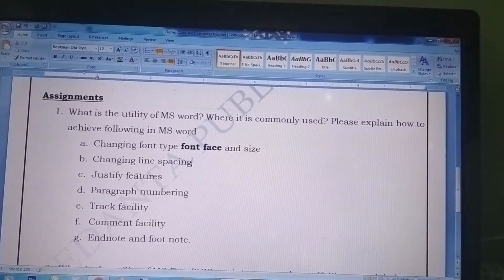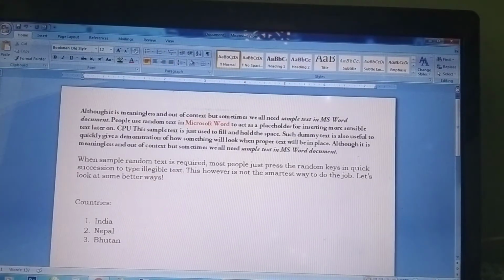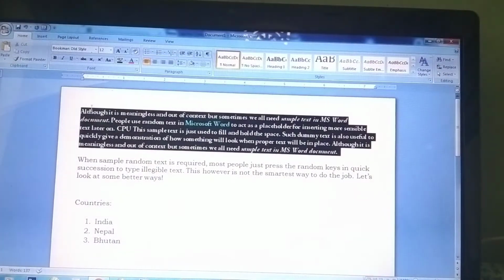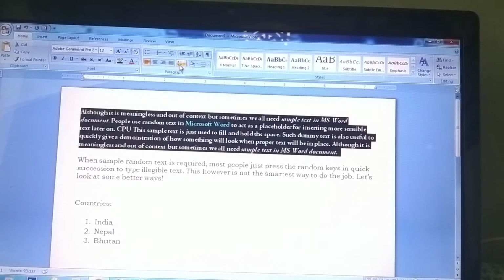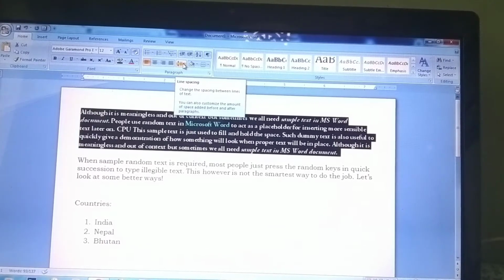Now the second question is the justify feature and changing the line spacing. Now what is line spacing? If you want to change the line spacing of this paragraph, you will select the paragraph and again go to the Paragraph group. In this Paragraph group, you can see line spacing over here.